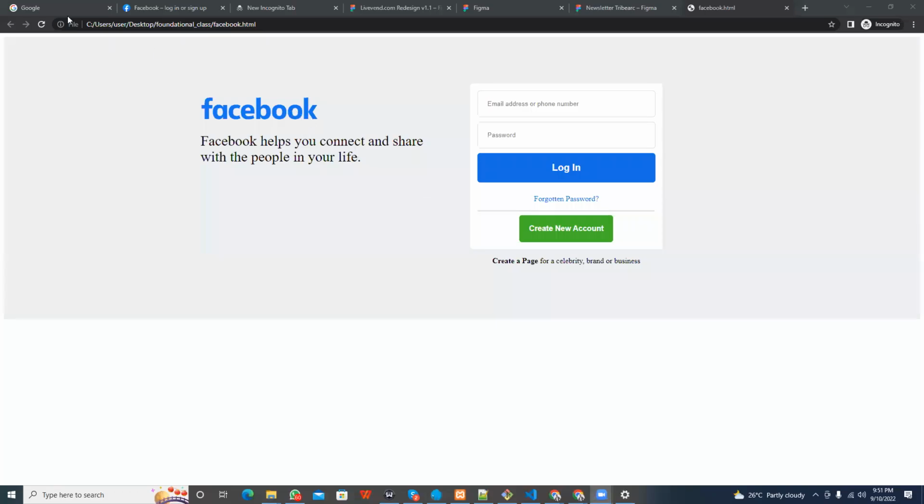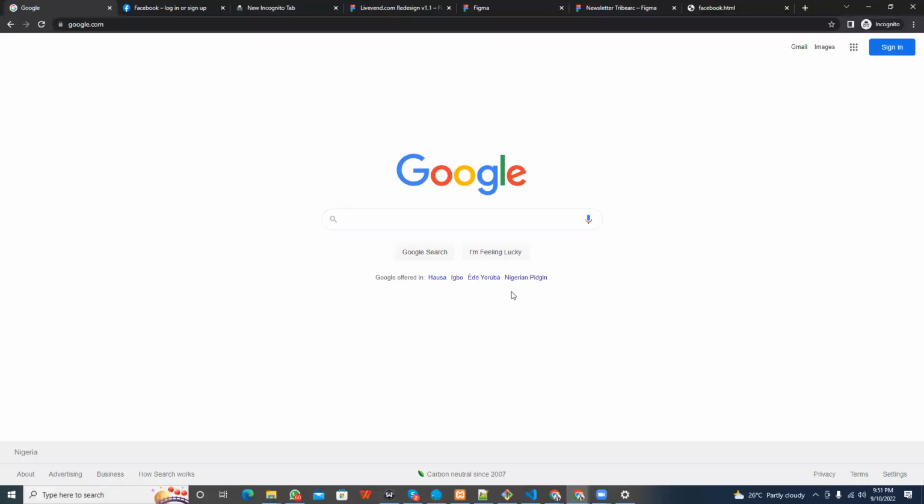All right, so we're going to switch to Google. So we're designing this page right now. This is what we want to design now. We're going to do that as fast as we can. This should be a bit faster.